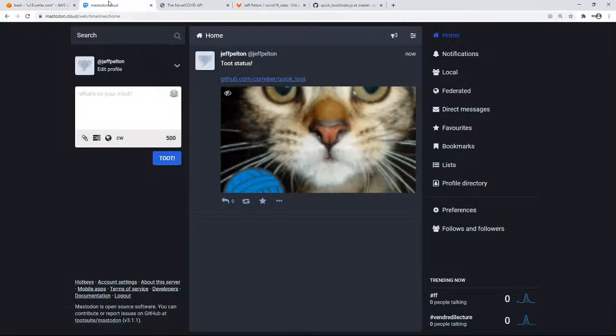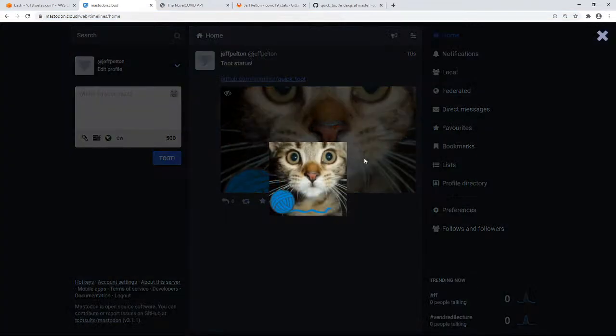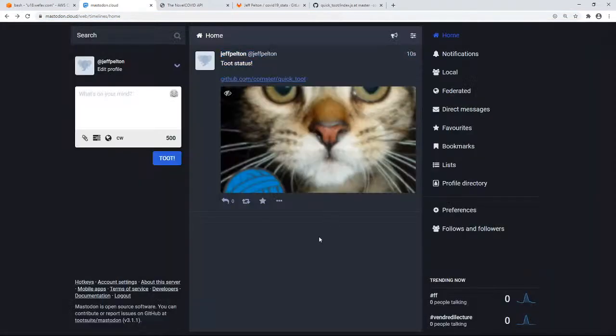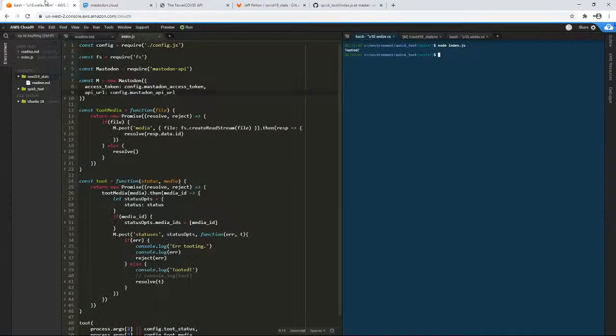It tooted. I'm going to tab over to my Mastodon account that I just created on mastodon.cloud under @JeffPelton, and we can see 10 seconds ago we tooted our message with an image. Pretty simple, should be enough to use for our purposes.